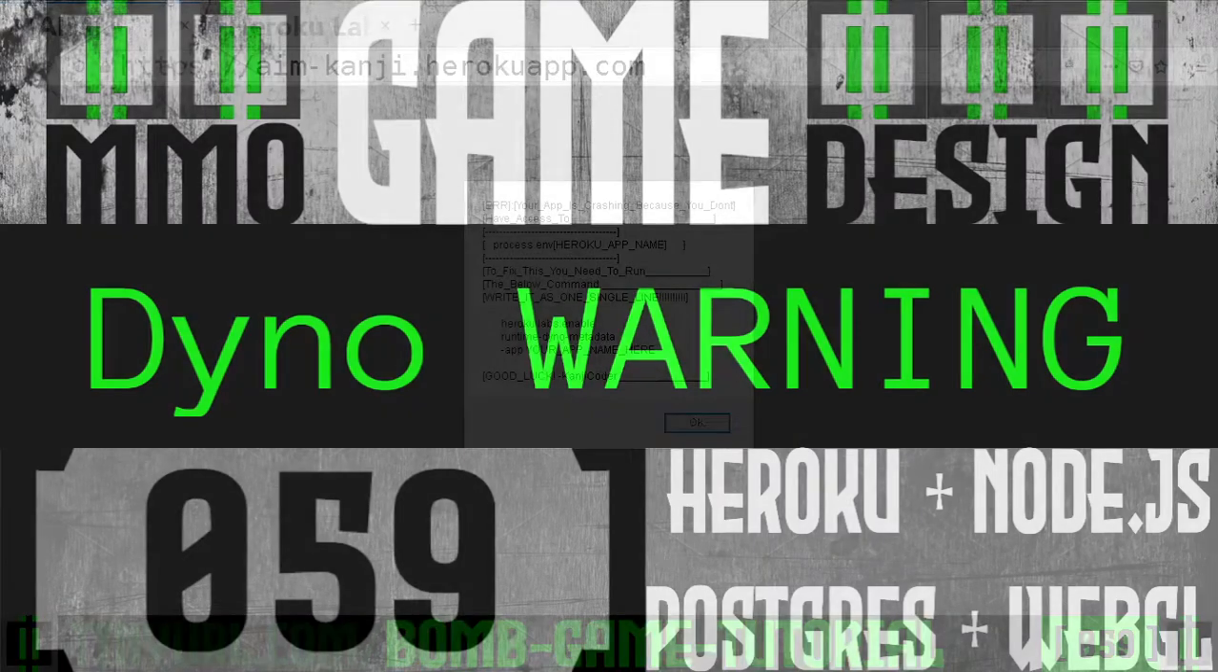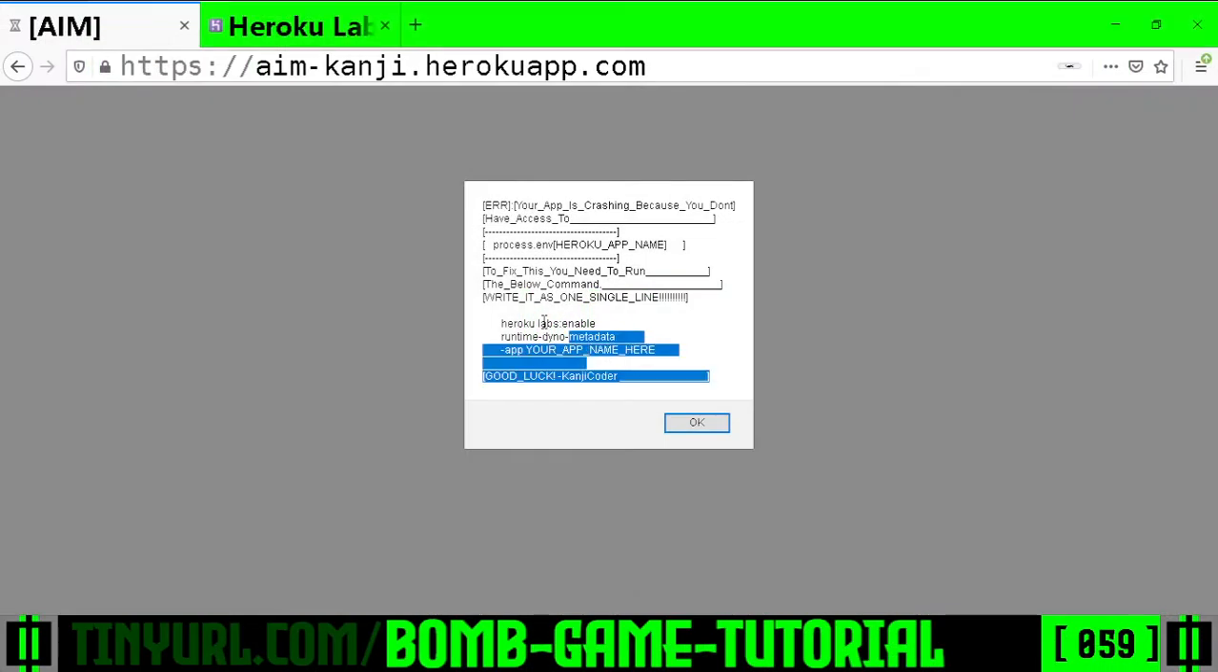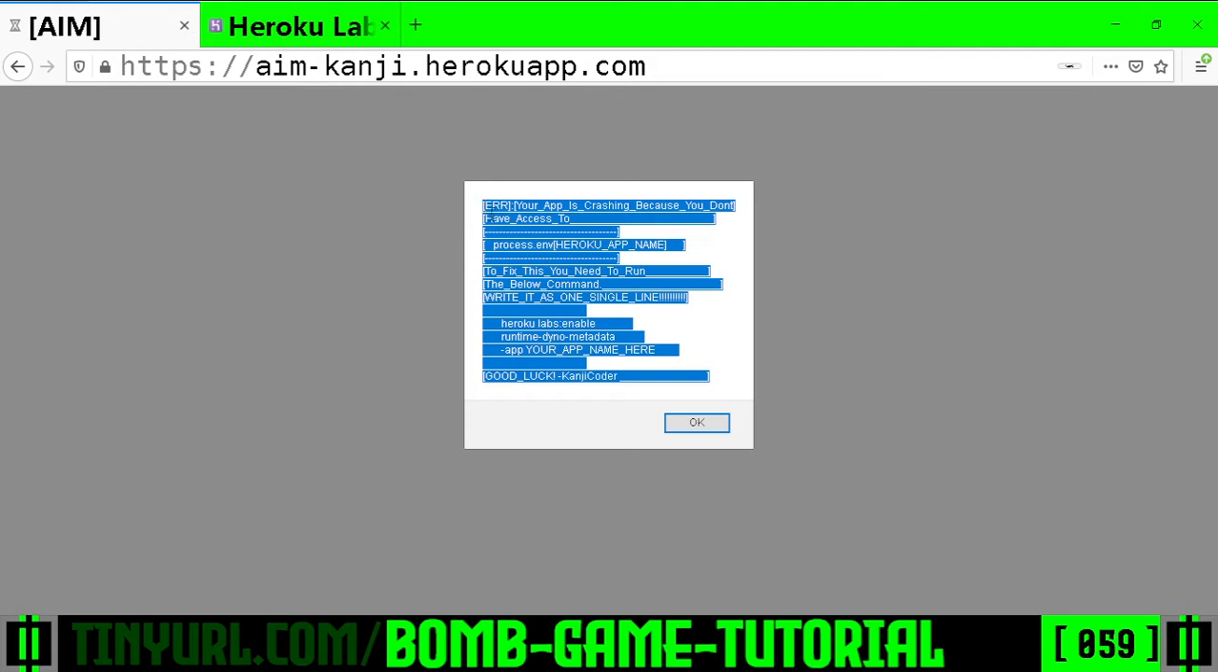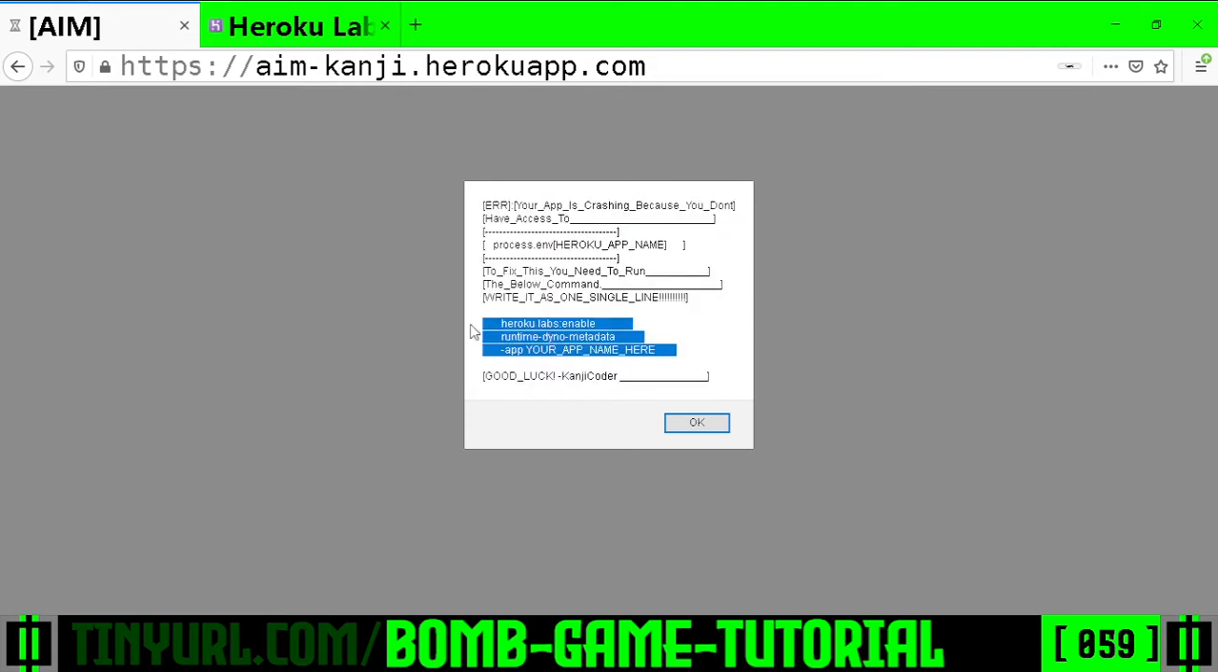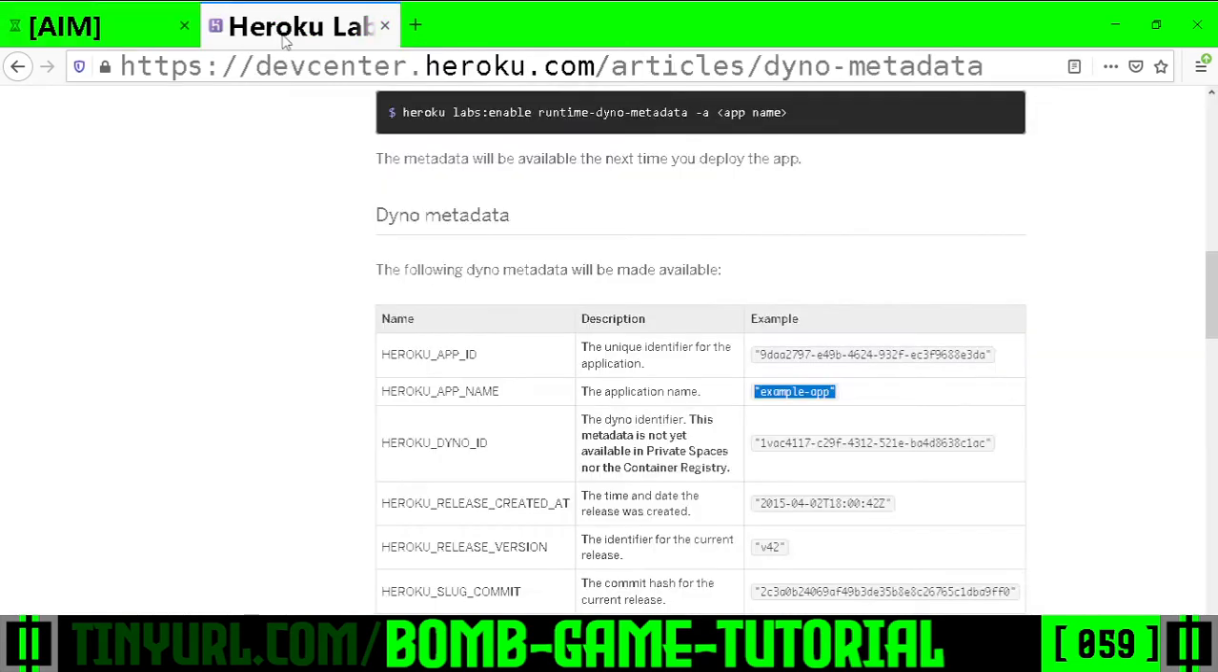The dyno warning is going to tell people how to fix their application environment in order for the source code to run properly. If you don't have the correct environment, you see this message and the application crashes instantaneously on the client side. Here's where you want to go to fix that problem on the Heroku CLI.